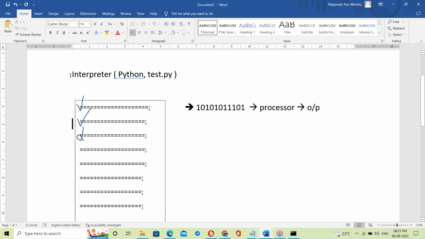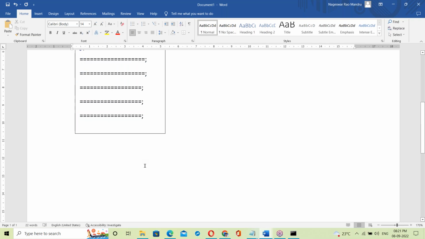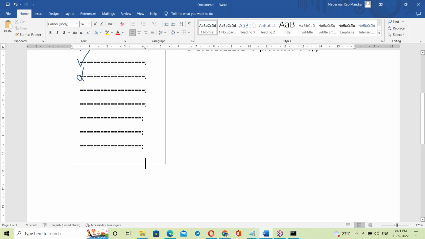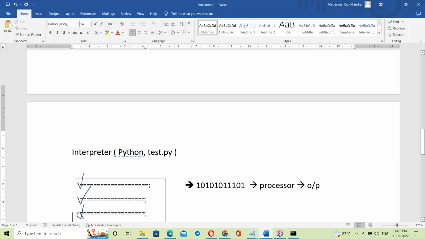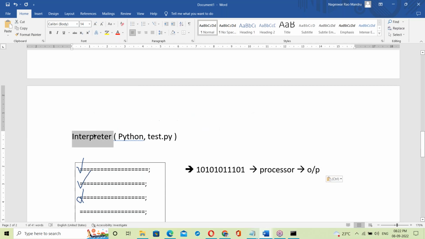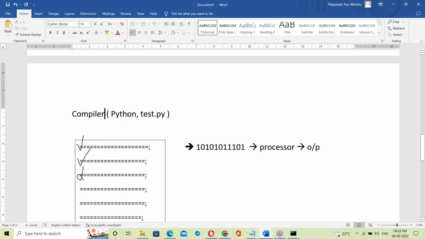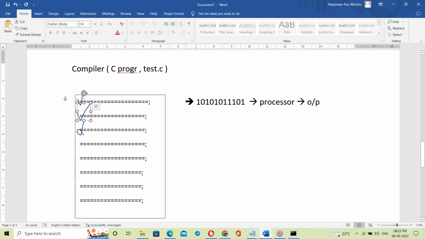Now let us talk about the compiler. How does the compiler work? For this purpose I'm taking a C program, suppose some test.c program. How is it working here?